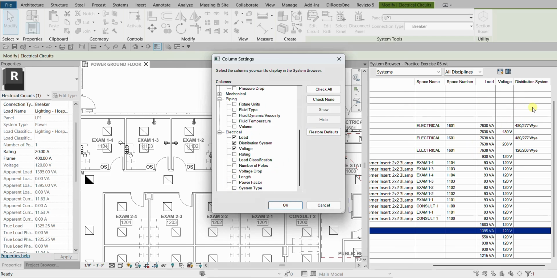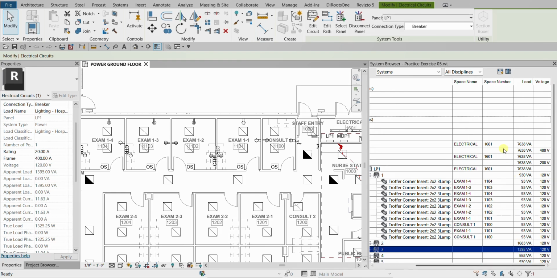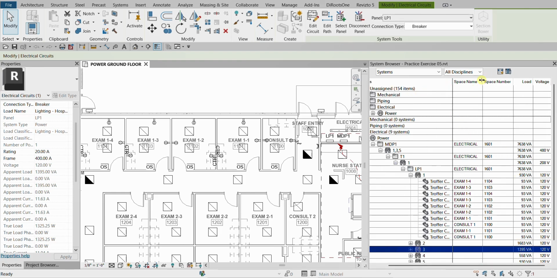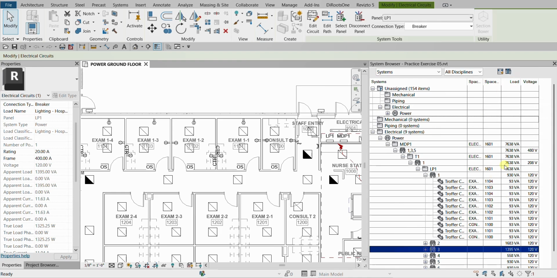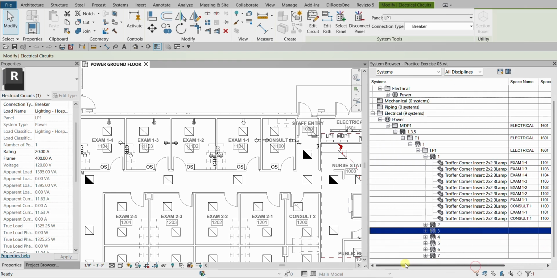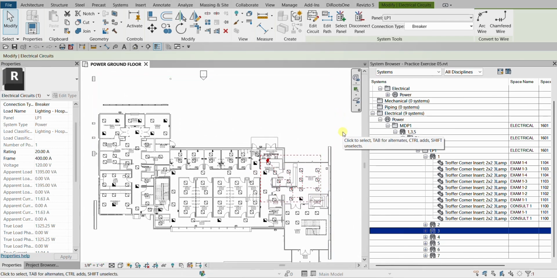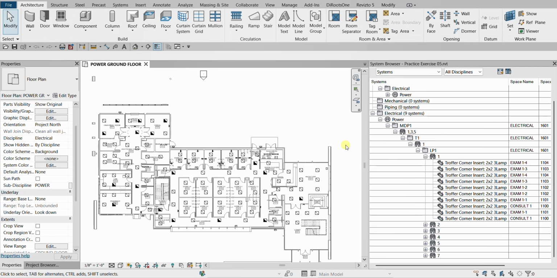For example, I do not want to have the distribution system. So I just need to uncheck it from here, select OK, and it will now be hidden from my system browser. And let's say your system browser looks like this and you want that to fit. You can click that icon there, auto fit all columns. You can click that, and it will auto fit so that you'll be able to read properly what's in your system browser. Okay, so that's it for this simple study or lesson about the system browser. Remember, this also applies to your mechanical or piping system. Thank you for watching. Have a nice day.